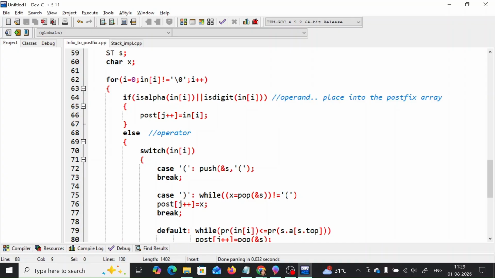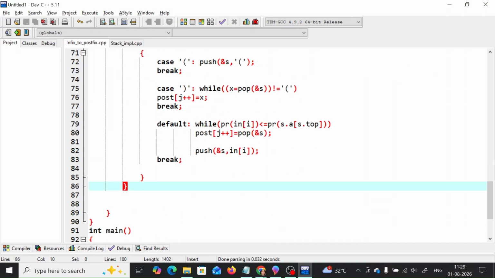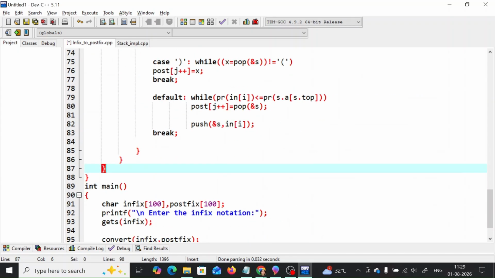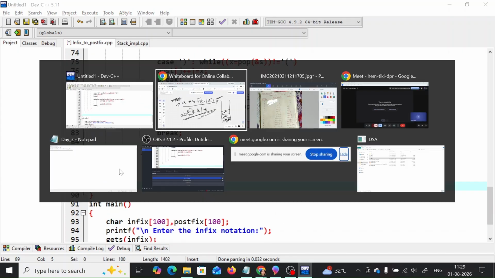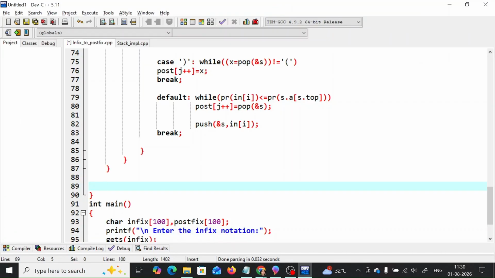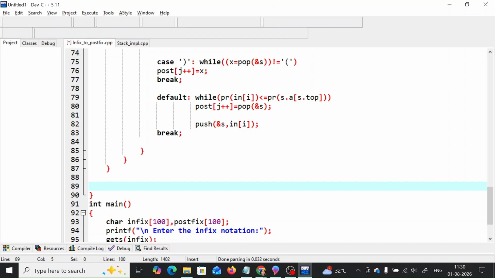Now after coming out of the for loop, that means when the infix expression is over, we have to pop all the elements from the stack and place them into the output array. How can we do it?